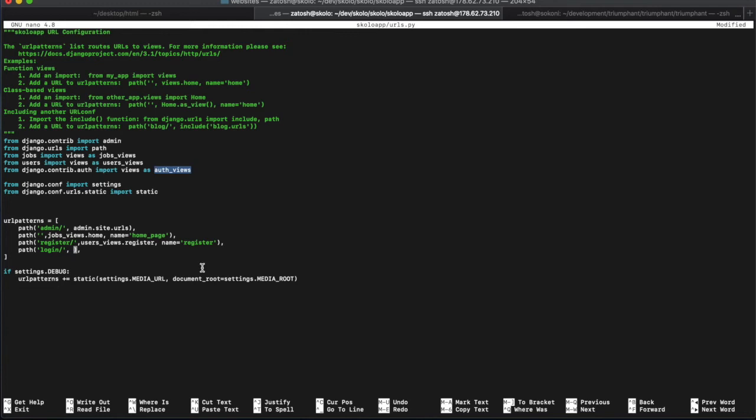So we need to refer to the auth views, and then auth views dot LoginView, exactly the way that I've typed it. You can have a look at the Django documentation to make sure you get this right, because everything I'm showing you here is in the Django documentation. Within auth views there is a class called LoginView, and you'll see that this view is different from this view here.